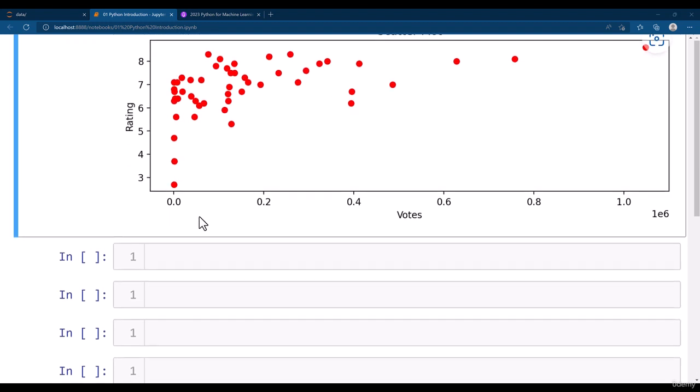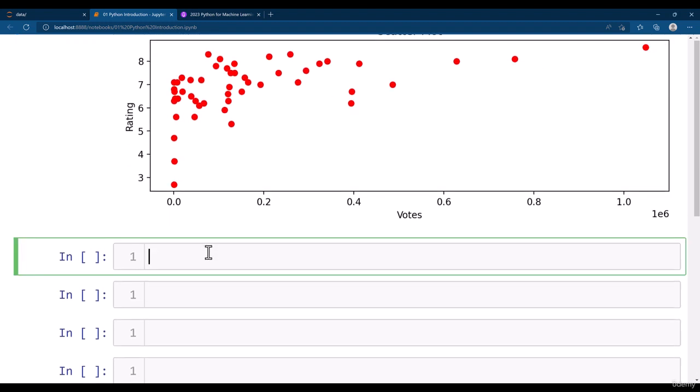Let's go ahead and see how you can do the box plot. The box plot you can use to visualize just univariate data, that means a single variable.